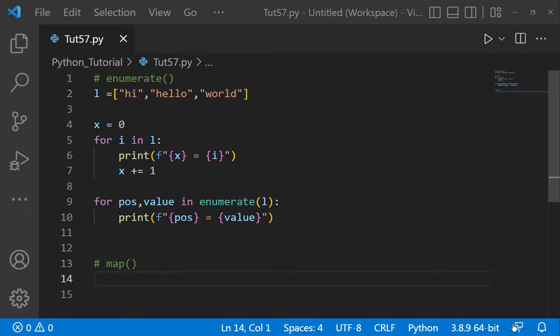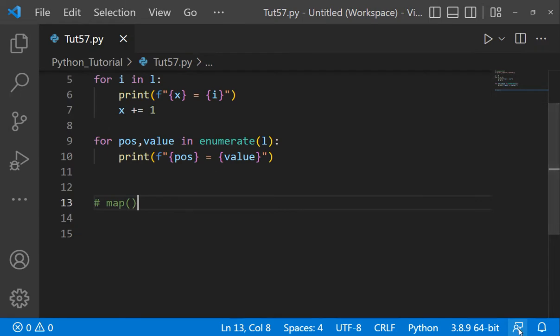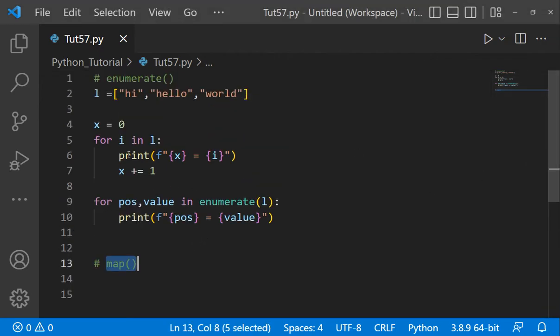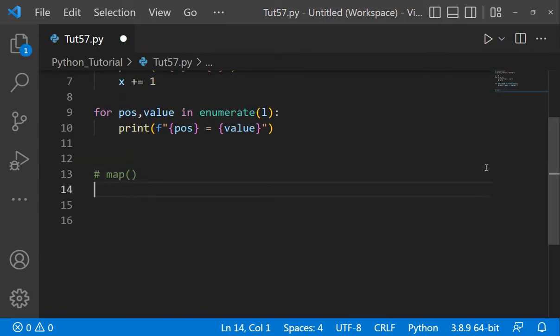We will learn more about iterators and iterables in my upcoming videos. For now, just know that the map function is used to iterate. Like we iterate over a list using a for loop, it is the same thing.